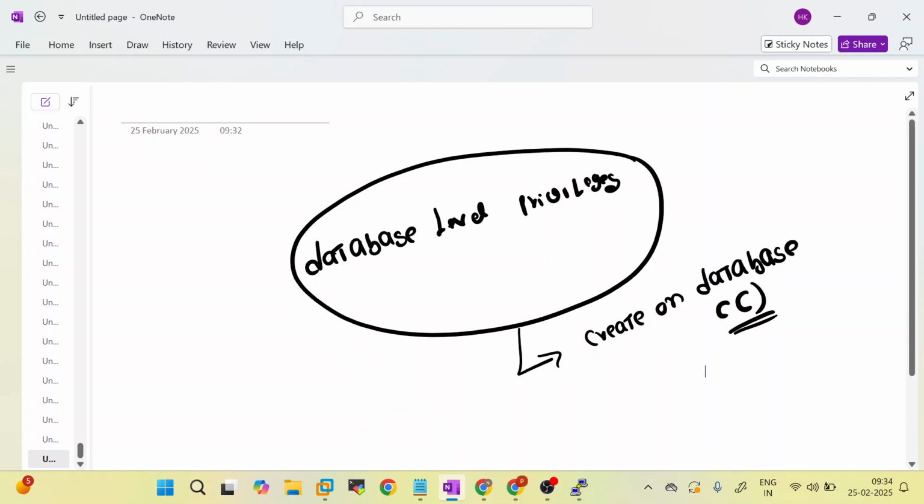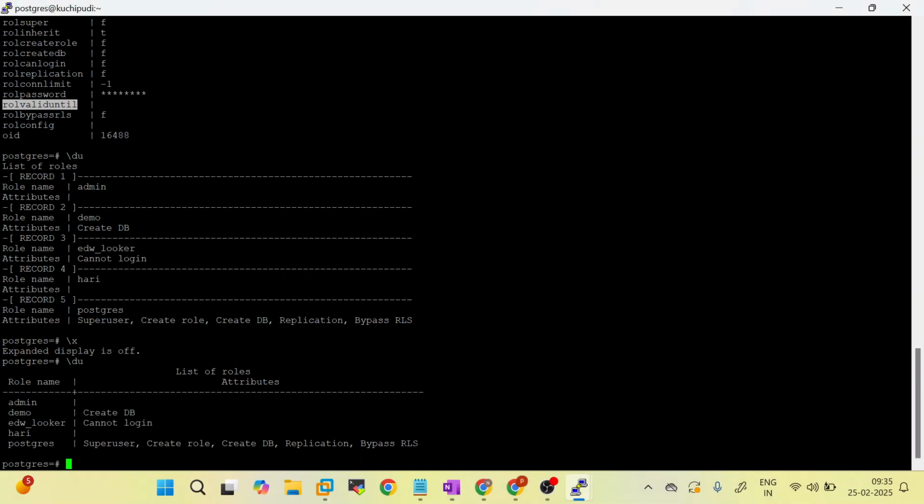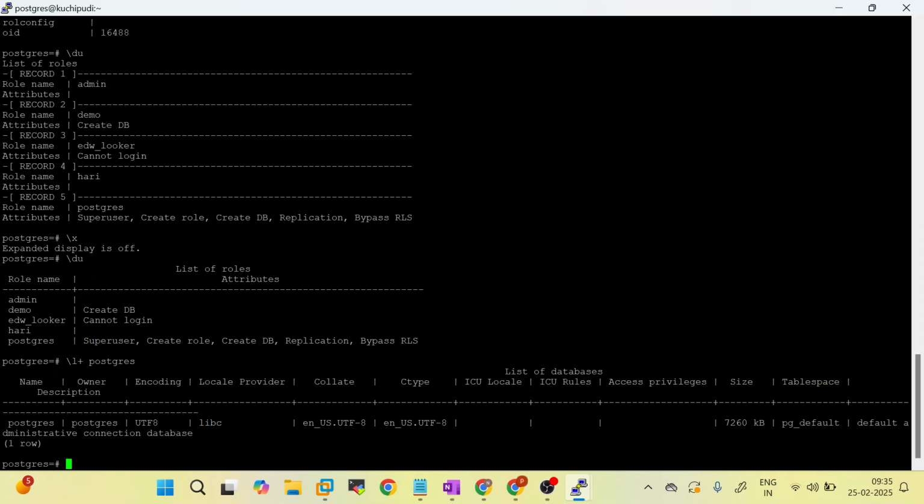So how can we check whether the user has the create on database privilege or not? \l+ is the command to list the privileges at the database level. For which database are we trying to check? The postgres database. Do you see any privileges here? No. So now what will I do?